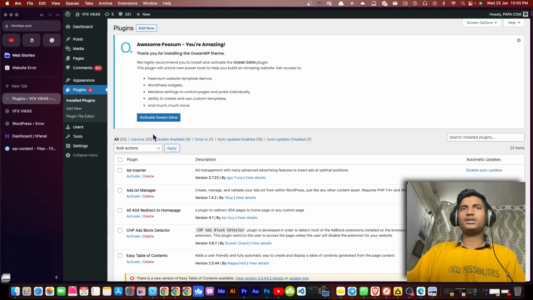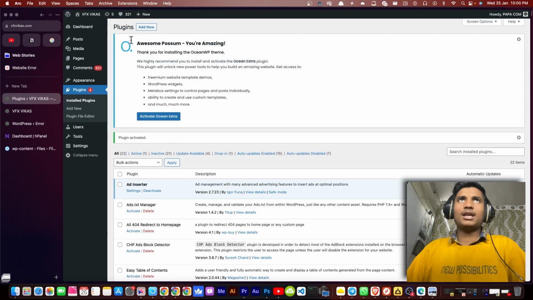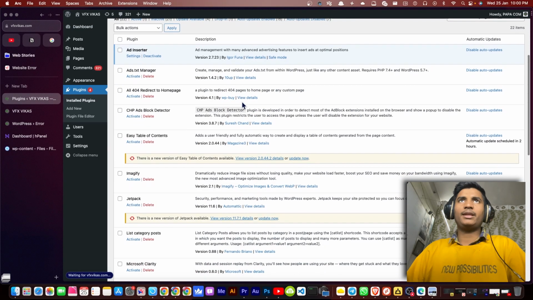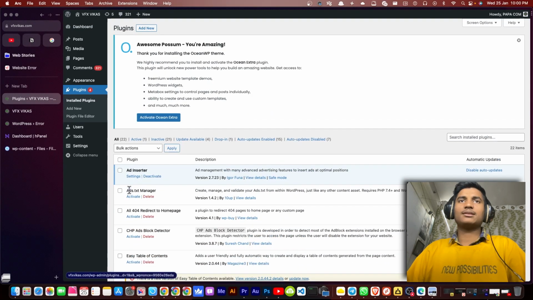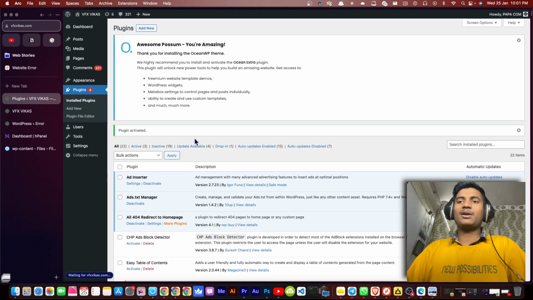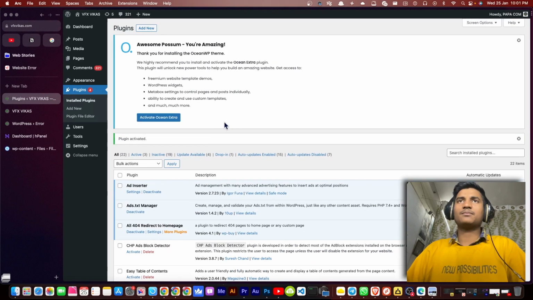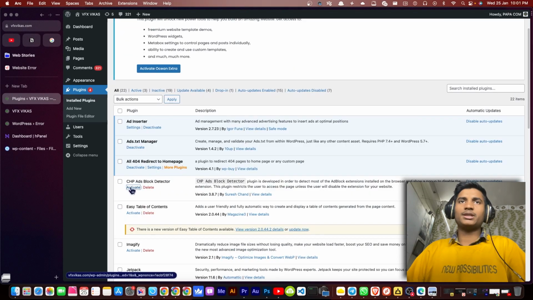So you have to check one by one which plugin is responsible for this error. So let me just add Inserter. I'm going to click on activate. I'm going to do it one by one. Then I'm going to refresh again, reload, and that is working fine. Then I'm going to add Text Manager. I'm going to click on activate, reload. My website is working. I'm going to do it one by one and I will check which plugin is conflicting with the website. So that's working fine.